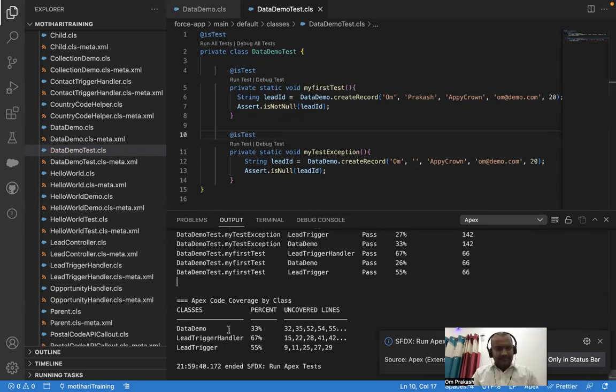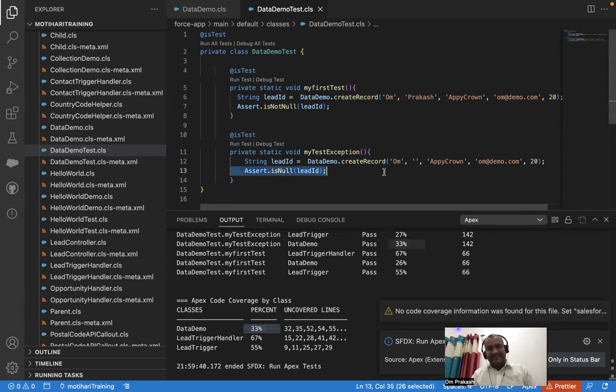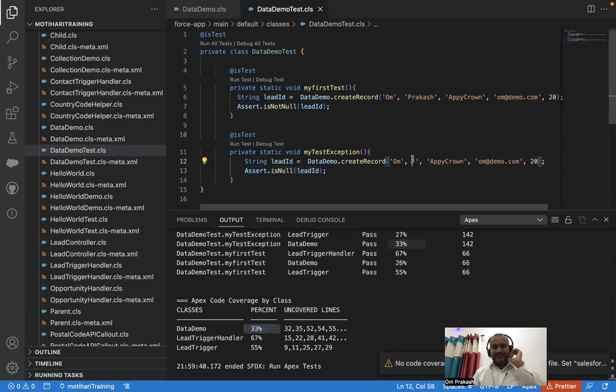Now see, data demo 33% and expectation is fulfilled. Yes, this is my expectation. If someone passes a blank last name, lead ID will not come. If someone passes a valid name, last name, yes, lead ID will come. Assert dot is not null, not null. Assert dot is null. Yes, null.